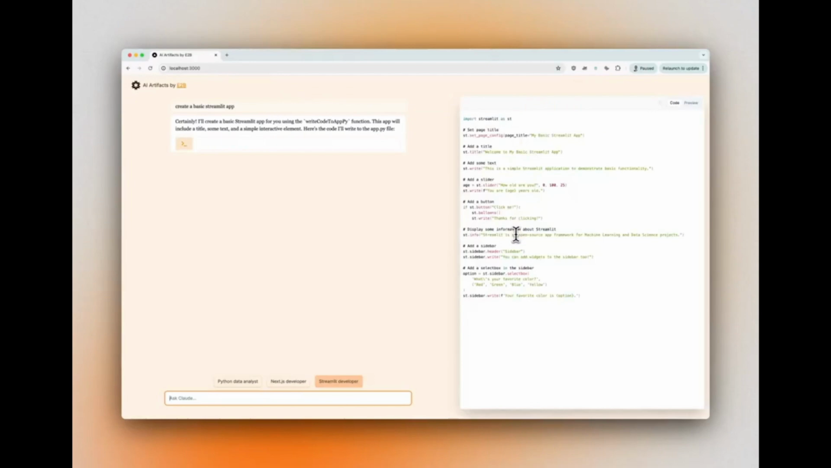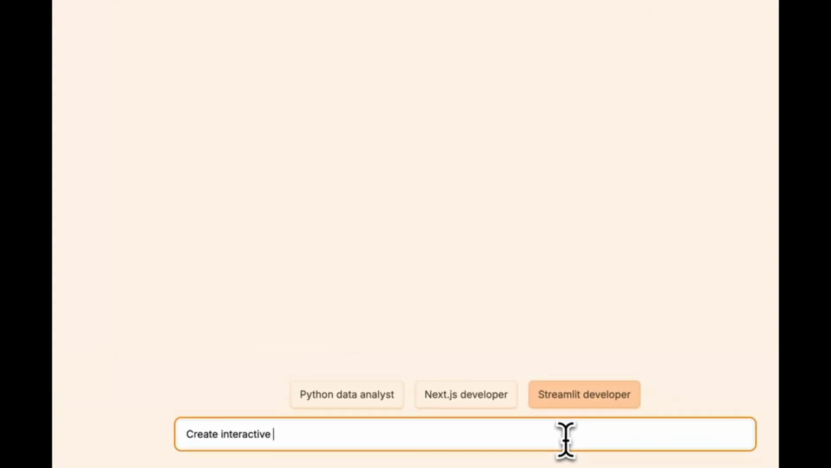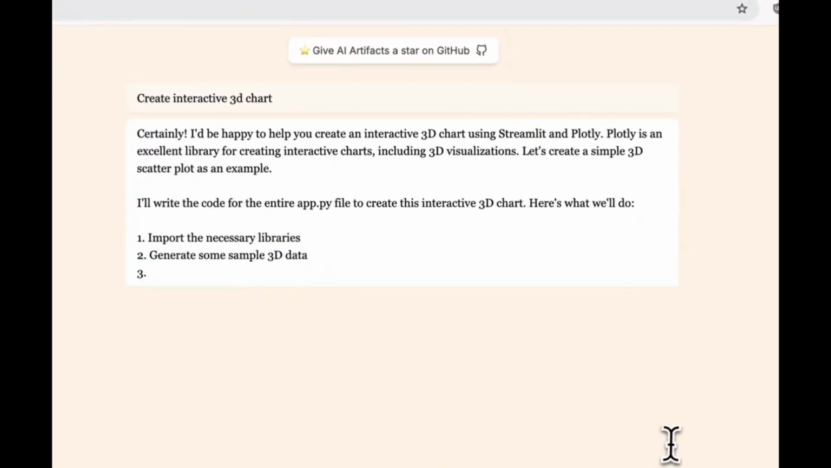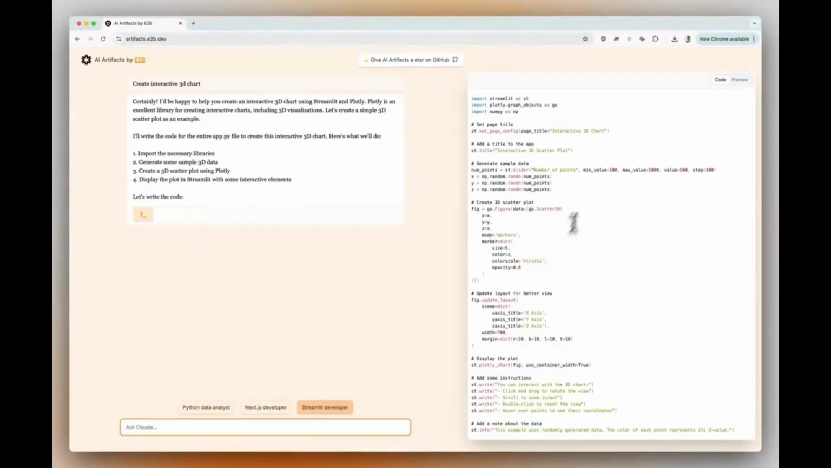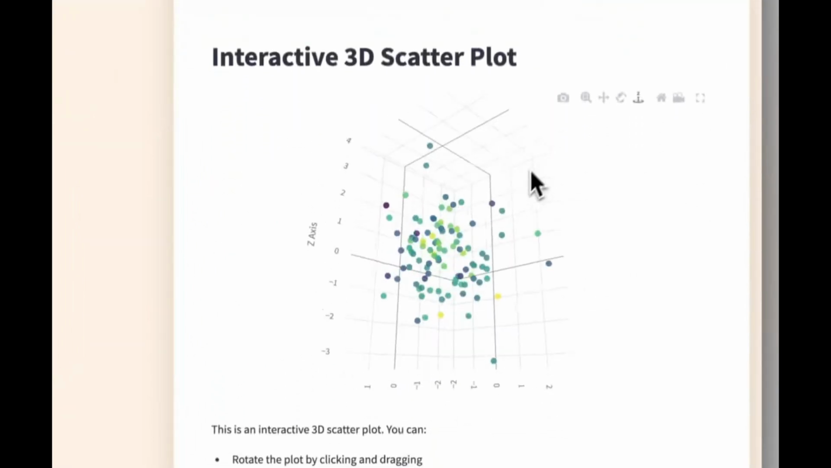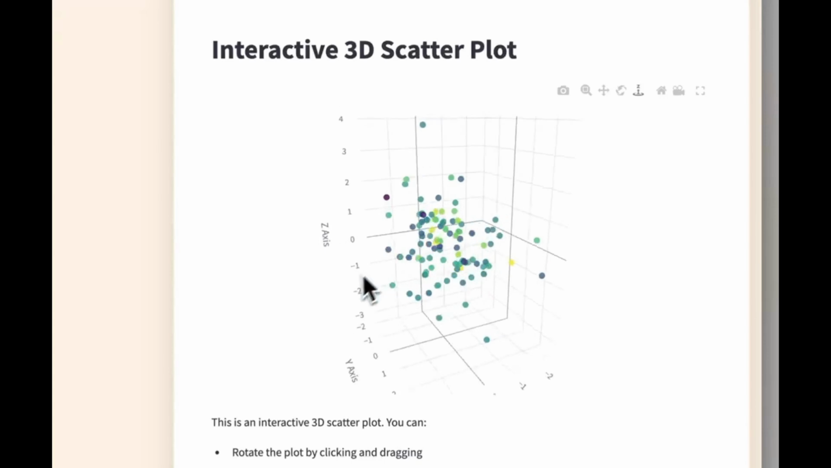You can choose between three different categories: a Python data analyst, Next.js developer, or a Streamlit developer. In this case, it's creating an interactive 3D chart, and within a couple seconds on the right-hand side panel, you're going to be able to see a preview of this interactive 3D scatter plot. And this was developed with this free open source tool.